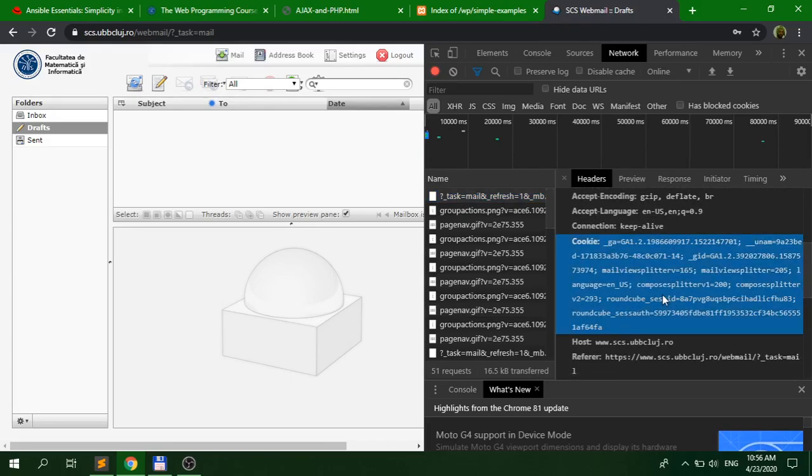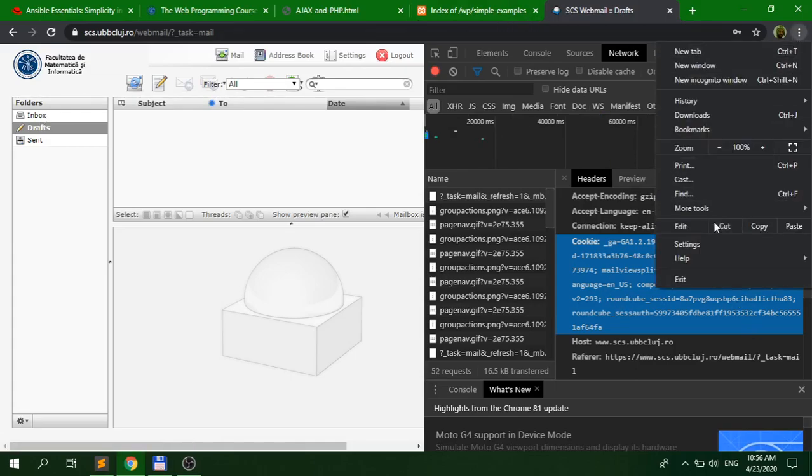But I can clear these cookies, I can remove them from the browser, and then if I send another request to the web server, it has no way of knowing that this request belongs to the same user. Let's do this. So we can remove them from the browser by going to, let's see if I remember where.